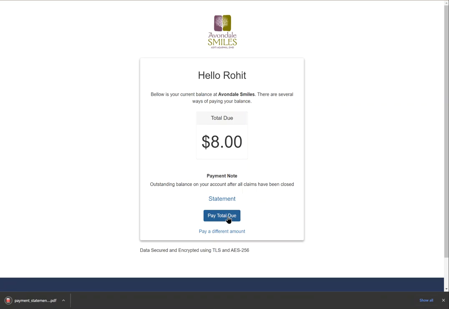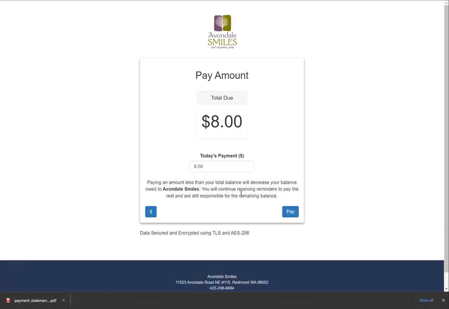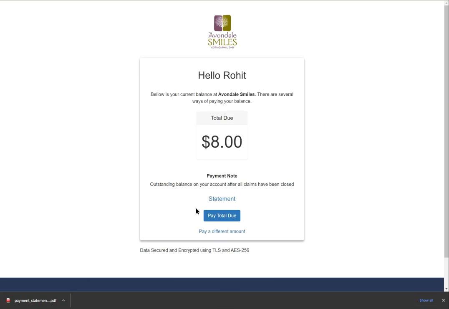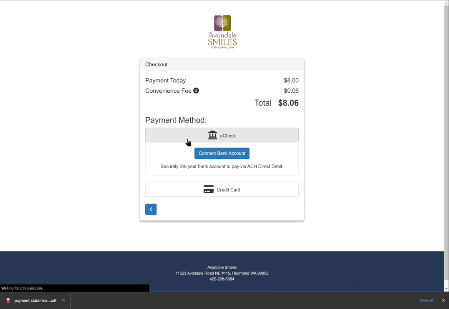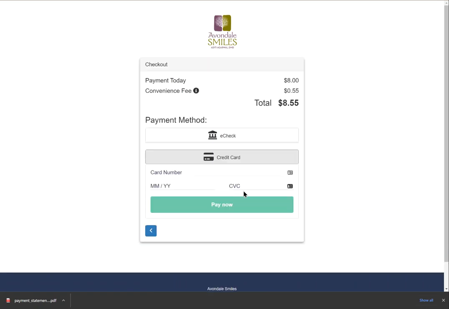Here, they can either pay the total amount, or they can pay a partial amount. So I'm going to go ahead and click on the total amount. From here, they can either click on a check payment, or they can make a payment using a credit card. One of the things you should notice is that the convenience fee or the credit card fees are being passed to the patient.